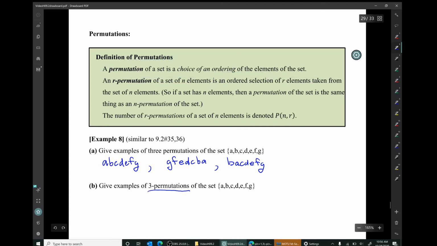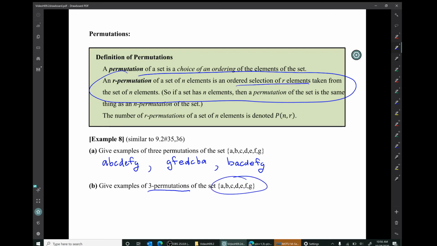Well, a 3-permutation, or just spoken, a 3 permutation, is an ordered selection of 3 elements. So I need to choose 3 elements of that set along with an ordering for those 3 elements. So those are some examples of 3 permutations. I've given 2 of them. Each of those is an ordered selection of 3 elements of that set A, B, C, D, E, F, G.